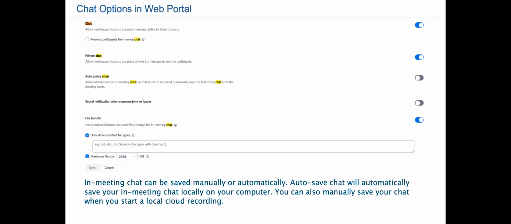Now, what about if my teachers want to use that? Well, you can certainly turn it back on, and maybe you will need it or want it in a meeting with colleagues. But with kids, and it's my personal opinion, it's probably a good idea to not have private chat on.